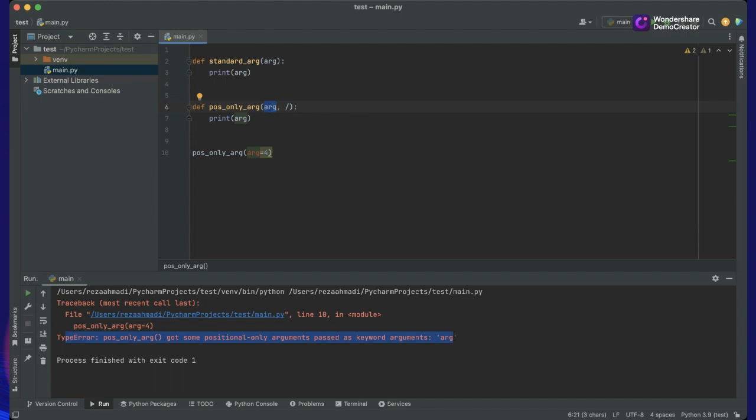How about keyword only? Do we have something like that? Yes. We can define a function that only accepts keywords. Let's define one. Keyword only arg. In here, we should have a star first and then the name of the parameter. In this case, when a star comes first, the parameter which comes after the star has to be called using keyword arguments. So int arg, and let's see.